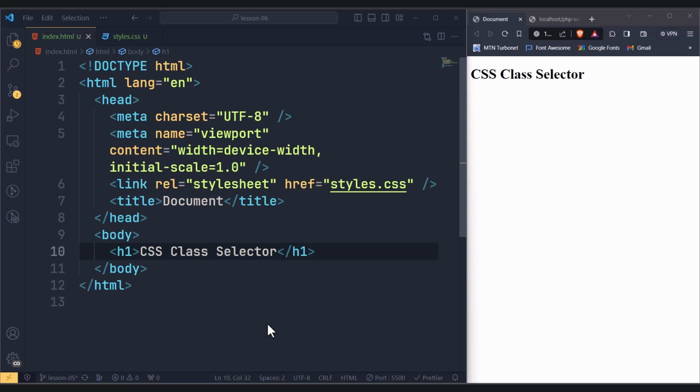In this video, we will look at how to select an HTML element using the CSS class selector.